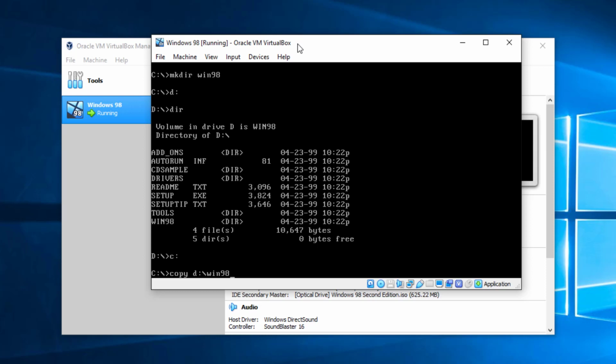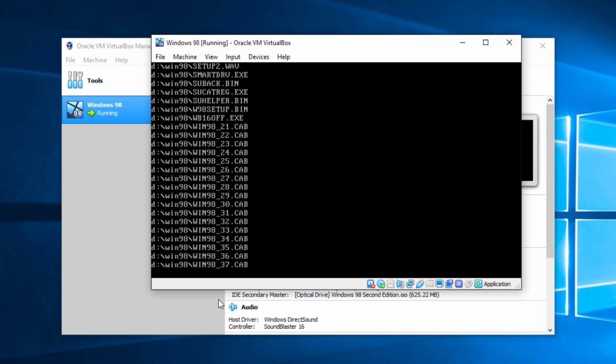Okay, so I'm going to go back to C drive, I'm going to type in copy D:\Win98, so that's going to copy the contents of the Win98 folder that you can see here, and we will do a space, and then we want to copy that to C:\Win98, and that is the directory that we just created using the mkdir command. Press enter and it copies all of the contents across into that new directory.